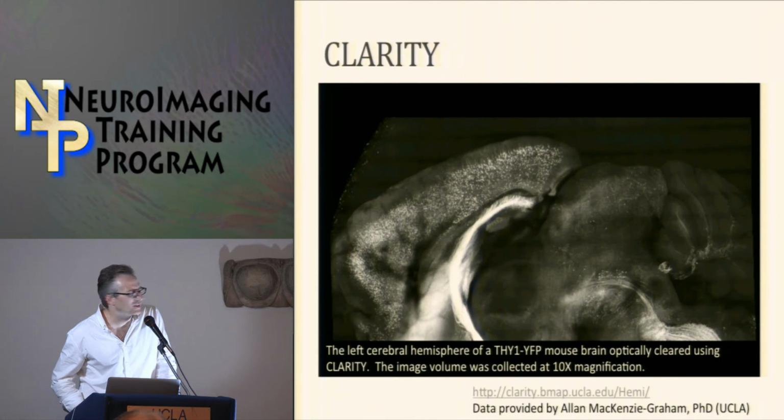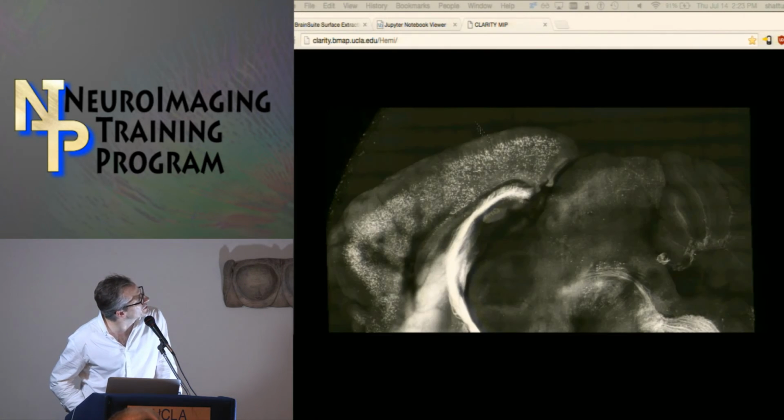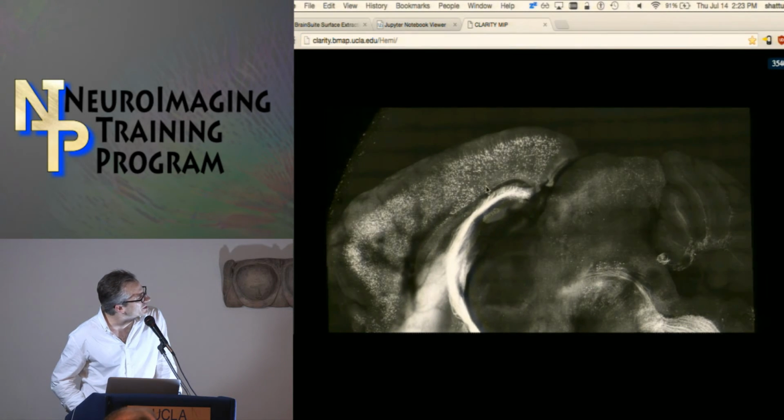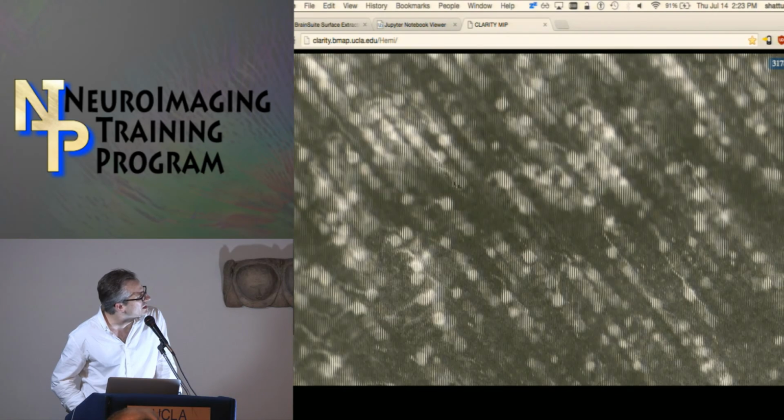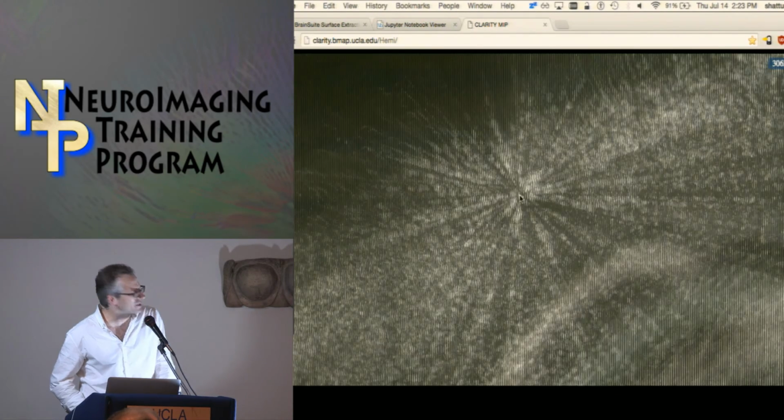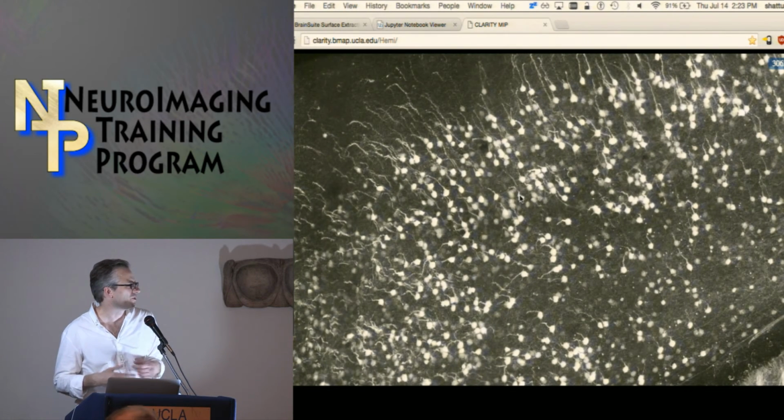And so this, I don't think this one is in your slides, but this is an example from Alan Mackenzie Graham, who's a professor in brain mapping as well. And this is the left cerebral hemisphere of a Thy1-YFP mouse. You can type in this URL if you feel like it, if you just want to see the data. So it's really pretty amazing, just what you can see. And this is a stack of about 100 slices that we did a maximum intensity projection through. So this is 1 millimeter of cortex.